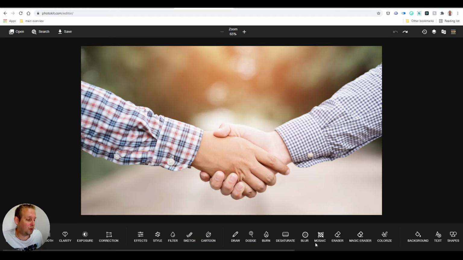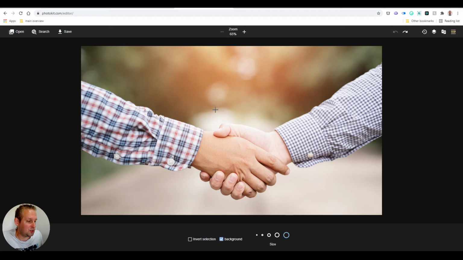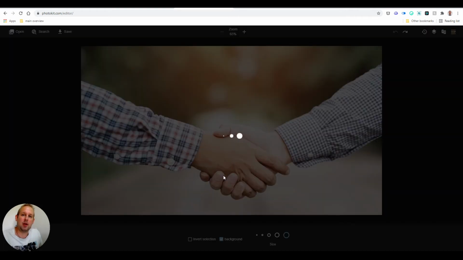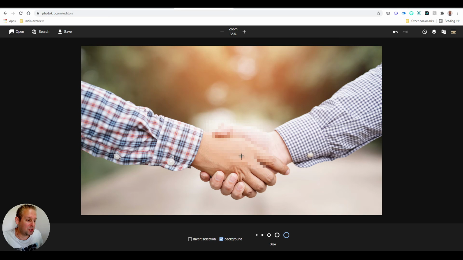We also have something called Mosaic, and it's really easy to do. And if we show a preview, you will see precisely what it does. Basically, it pixelates certain areas of an image, as you can see. So you can also pixelate certain areas and then highlight other ones to really make the image stand out.